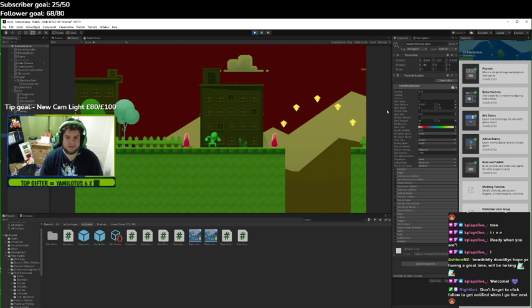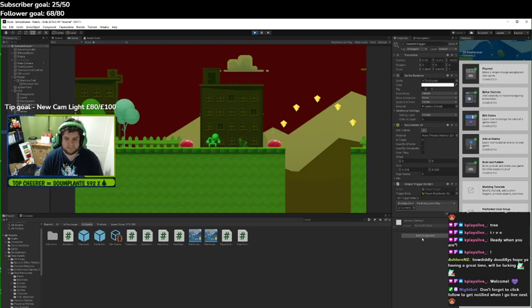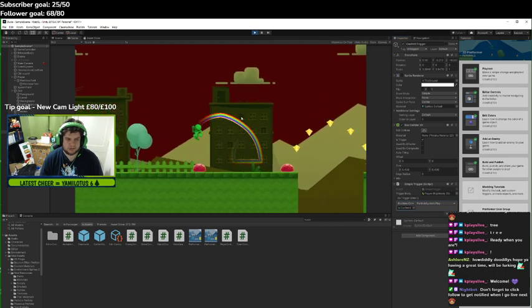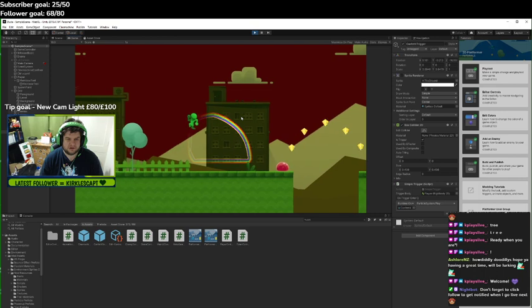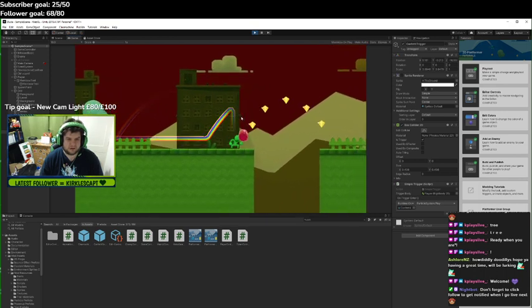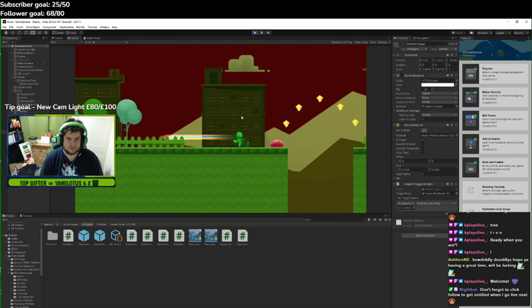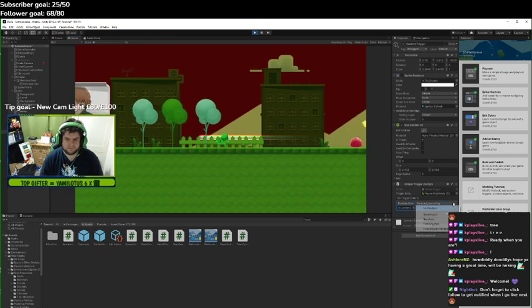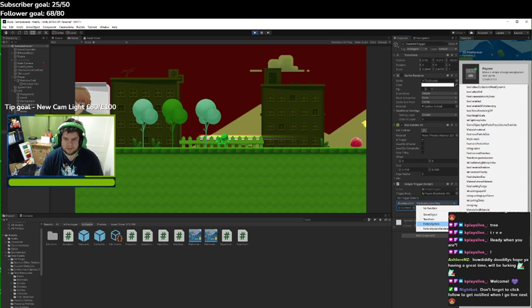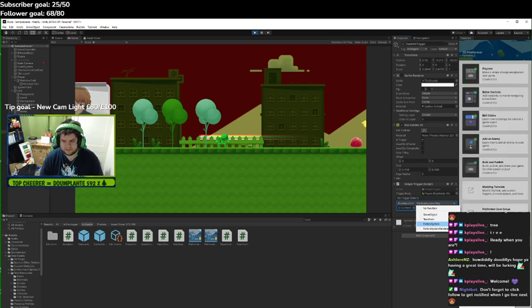Particle system. Definitely confetti. Right. It should be here. It should be right here. But it's not. That's so weird.